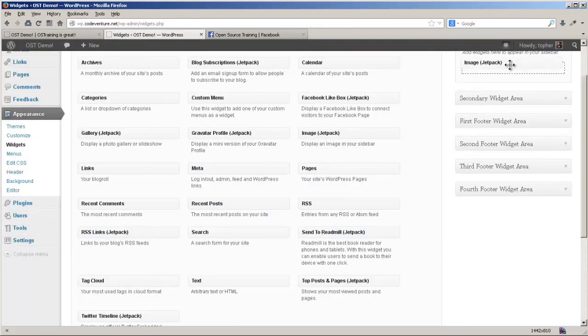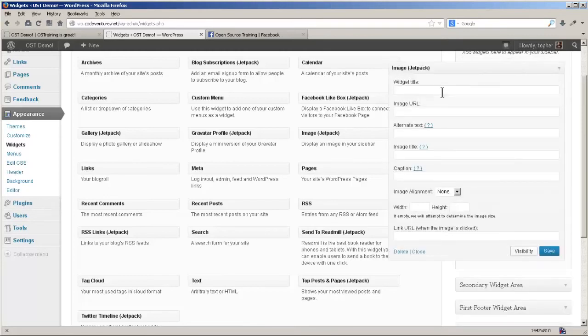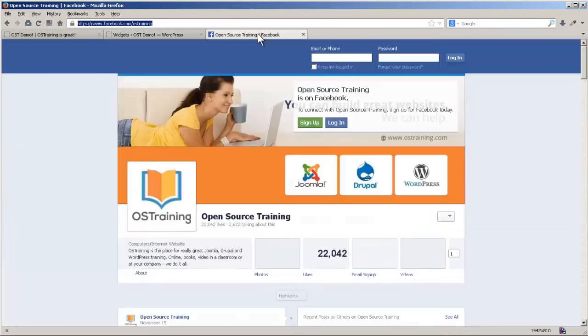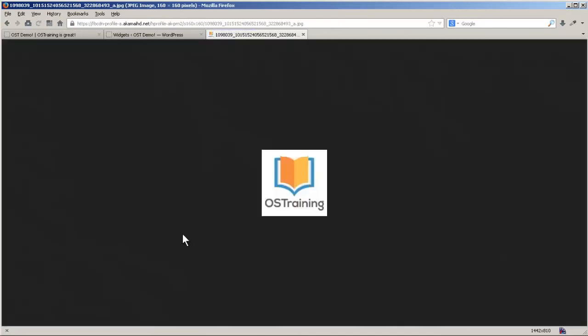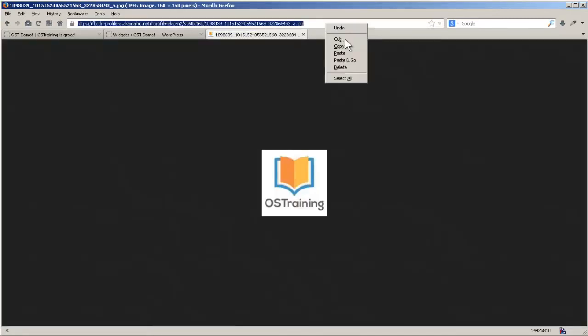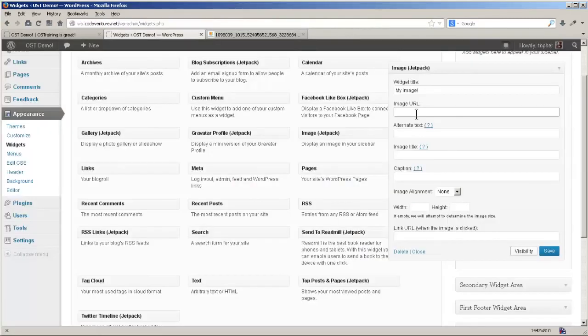Let's try the image widget. Give it a title, and it wants an image URL. This is interesting because it's not giving you a way to easily pull an image from your media library. You need to go get a URL from someplace. So let's do that. Let's try this one. There.